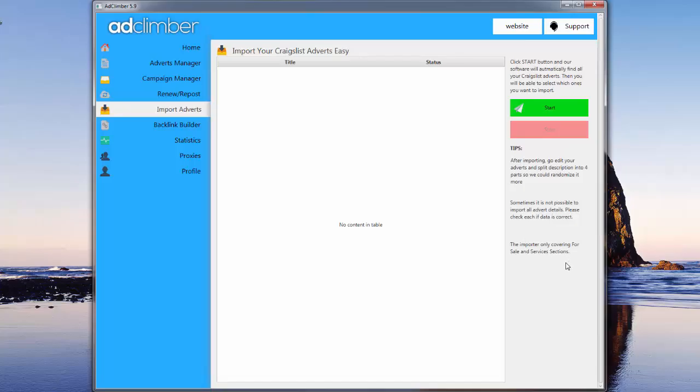You can read. The importer only works currently with for sale by dealer sections and service ads. It will import your other ads in, but they won't go to the right section currently, and we are working on that, and this could be a thing of the past now if you're seeing this video. So let's go ahead and start the importer.